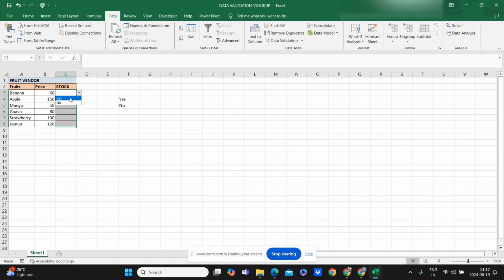Suppose the vendor has banana, yes. Vendor has apple, yes. Vendor doesn't have a mango, so no. And the vendor has guava, yes. Strawberry, no. And jamun, yes.